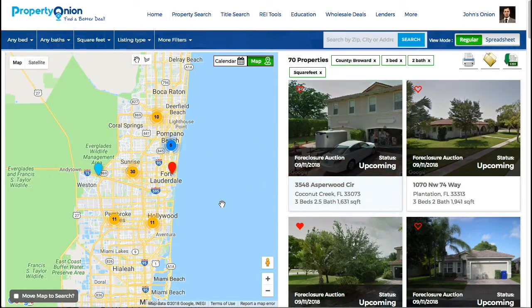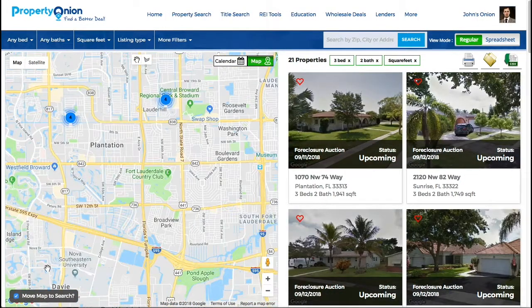So let's get a new way to search, move map to search. Just click that. Now, as you can see, the tag for Broward County has been removed. We're only searching for 3-bed, 2-bath, 1,500 to 2,500 square feet. The only geographic criteria being used is what you're seeing in this window. The system automatically gives you the results based on the map, so we're searching literally by moving the map.